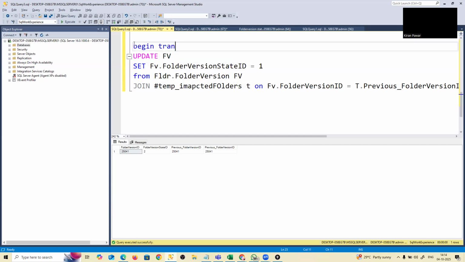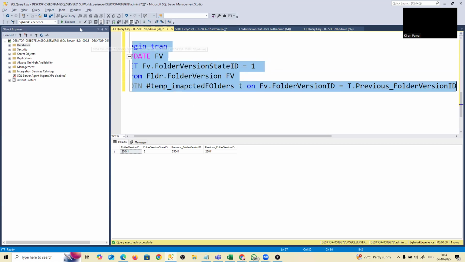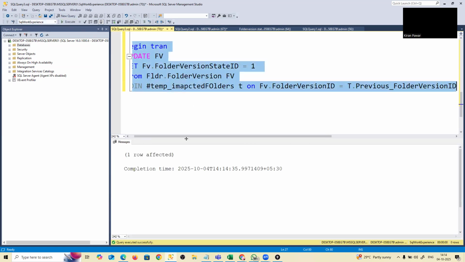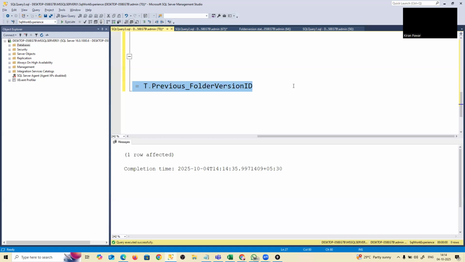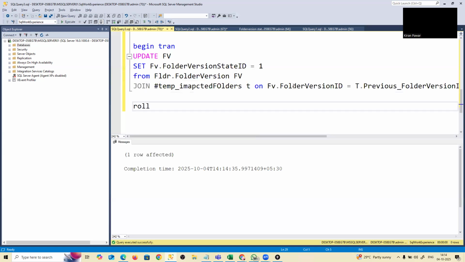Begin transactions. If I update this, definitely it will work, and it will affect 1 row. Now it updated my main tables, and updated this 2 to 1. So this was my end goal. For now let me roll back this transaction, because I want to do this for all of them.